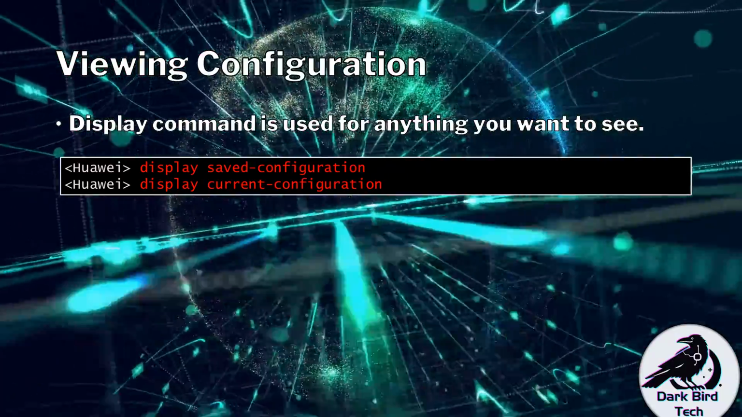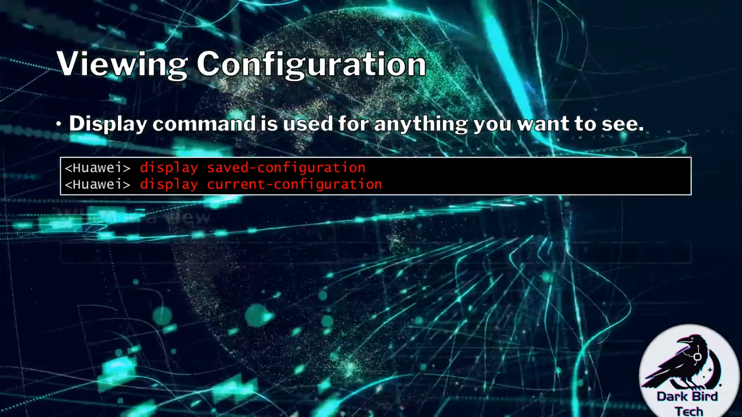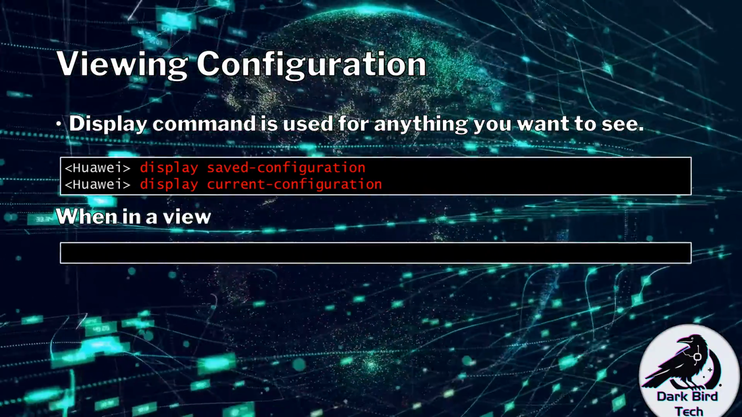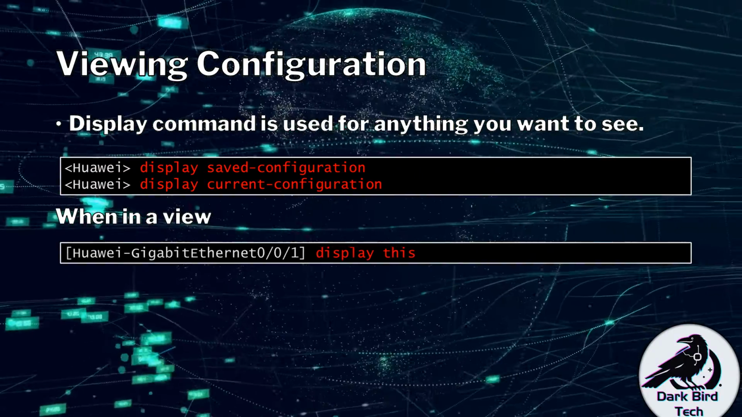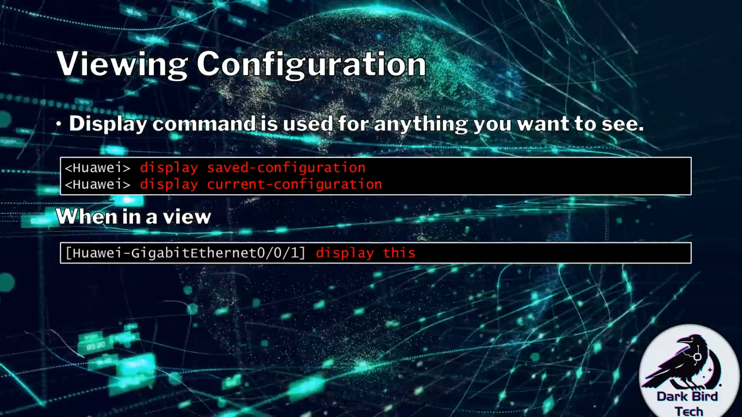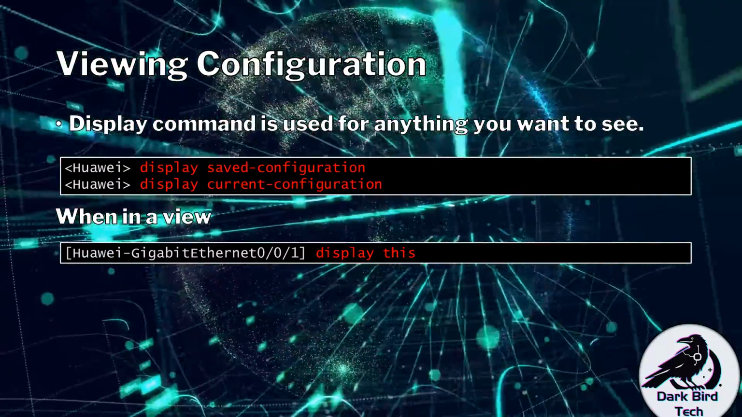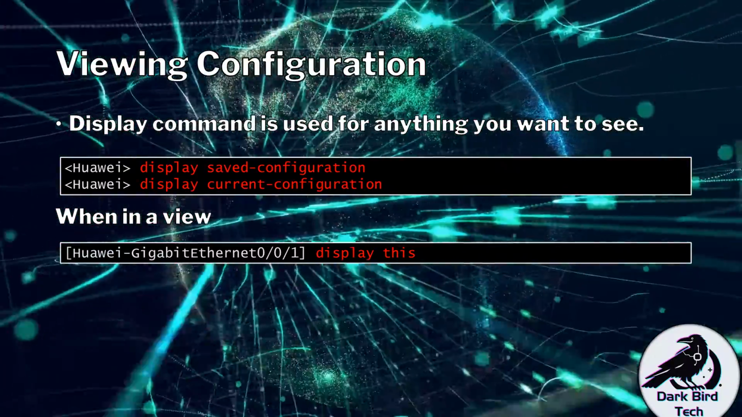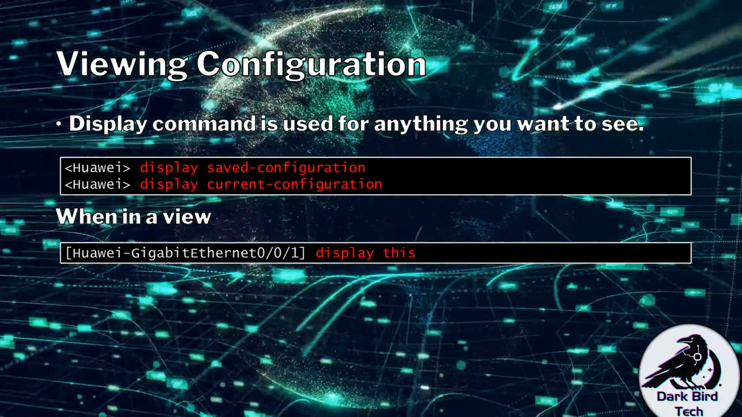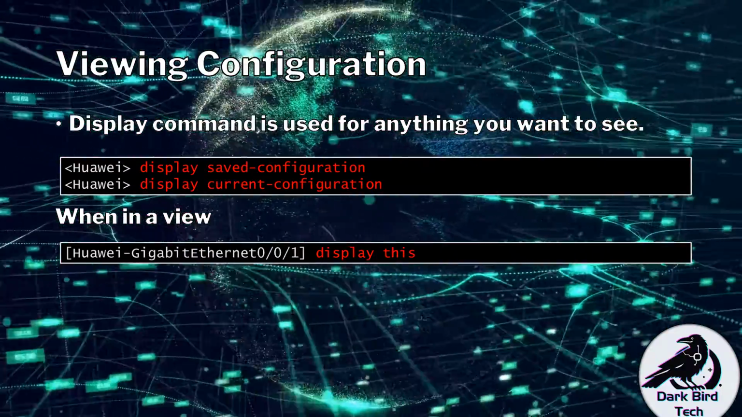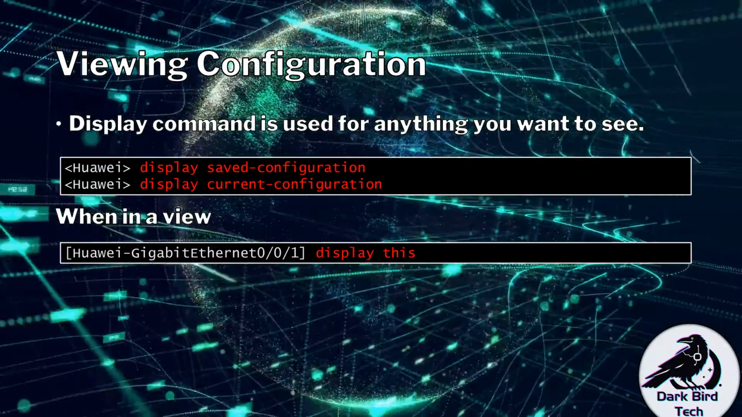But a very cool trick that I love using is when I'm in a particular view, like for instance GigabitEthernet 0/0/1, and I run the command display this, it shows me that snippet or that piece of the current configuration file that is relevant to that particular thing I'm looking at. So that can be a great way if I want to just check how this thing is set up without having to read through the entire current configuration file that sits in RAM.